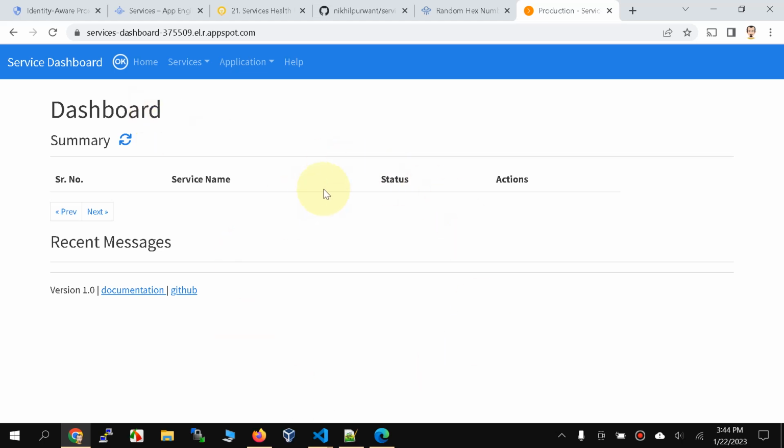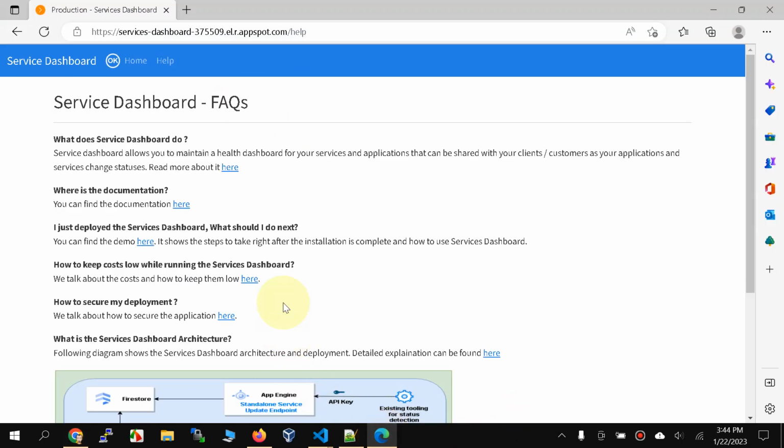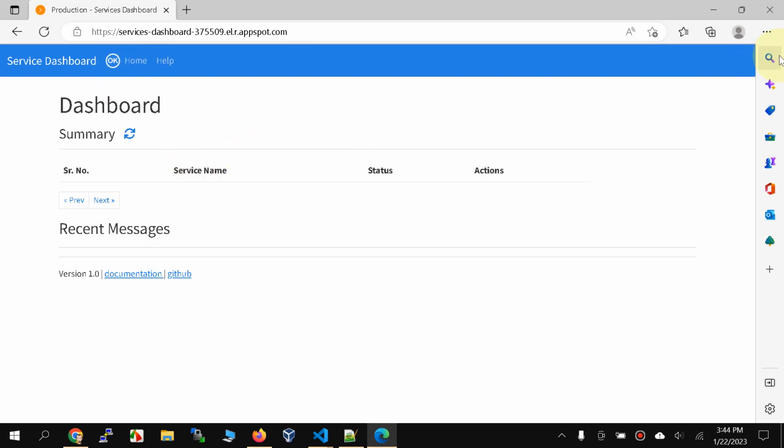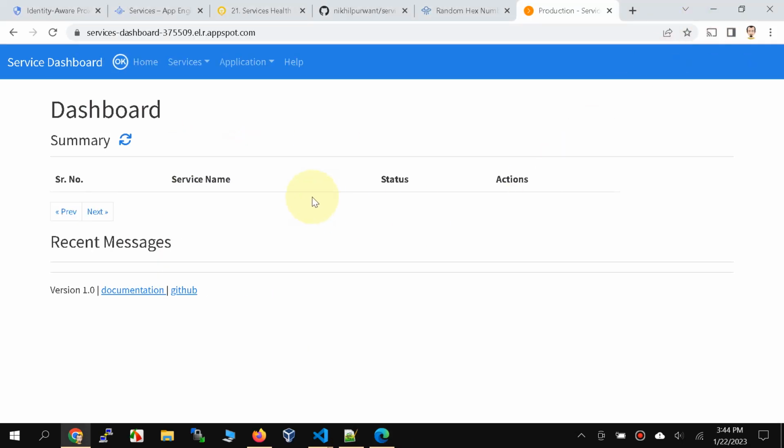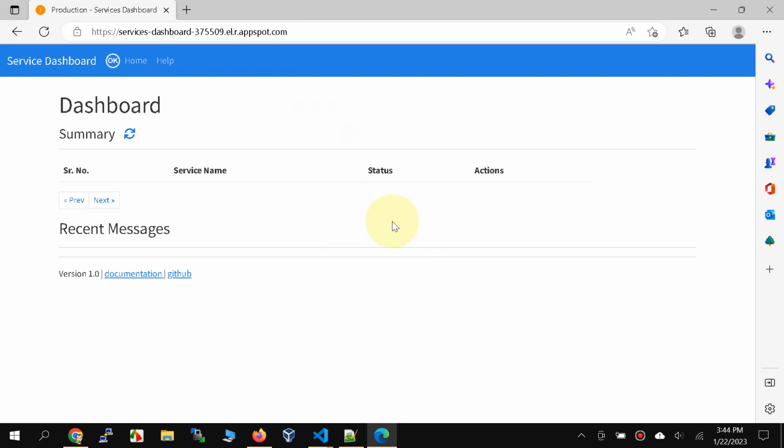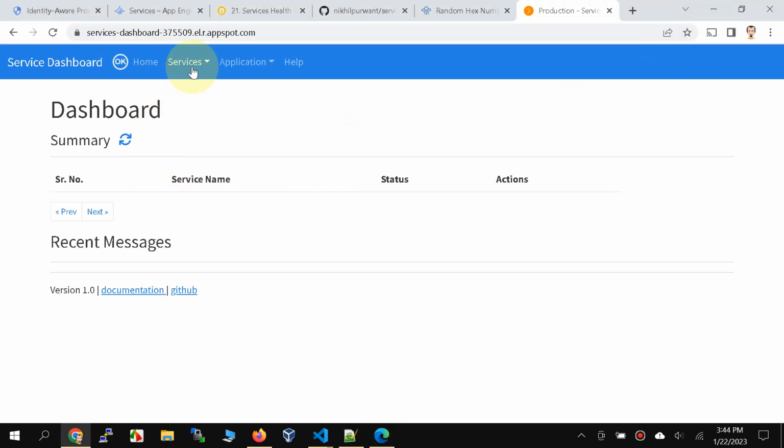Notice that we don't have any services on the dashboard, because we didn't add any services. As an administrative user, you can do that. Notice that as a non-administrative user, you don't really have that option. Again, make sure that you have checked the setup video. In this browser, Chrome, we have logged in as an administrative user, and here we have logged in as a non-administrative user.